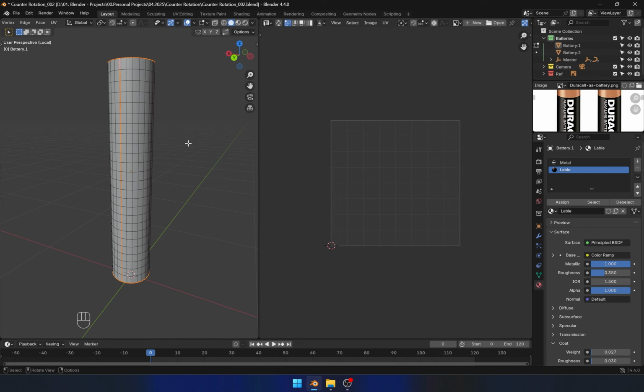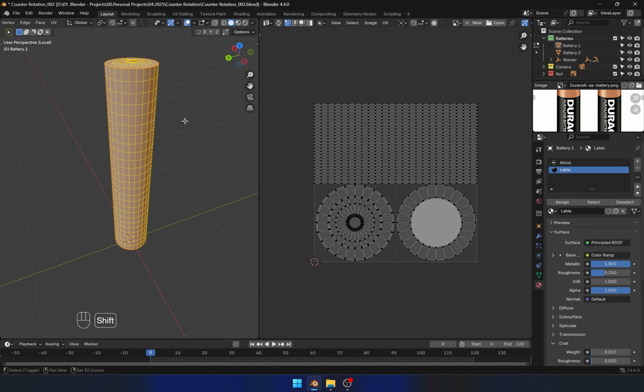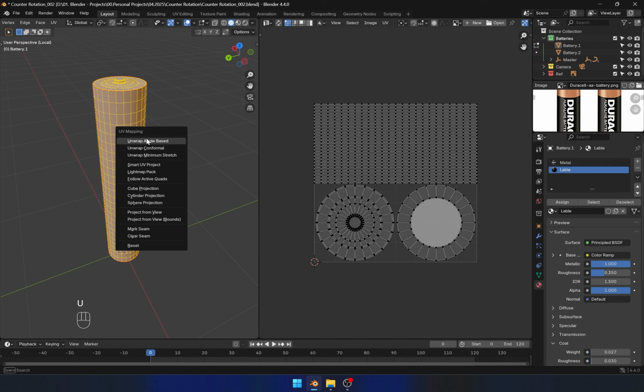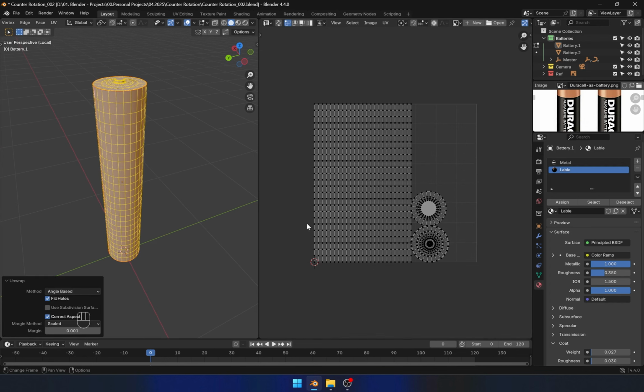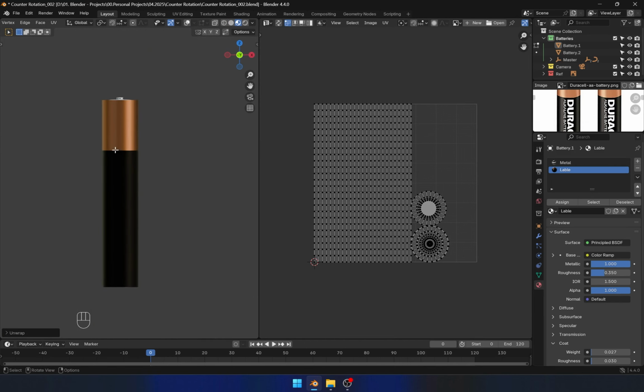If I press A, we'll see the UV layout that Blender created for us. But I'll create the UV myself by selecting all the faces, then pressing U and choosing Unwrap Angle Based. Now we've got the UV that works for us, but there's a small issue. There's the black section, and we want to add the label to it. But on the UV layout, it's hard to tell exactly where to place the label inside Photoshop or Illustrator.